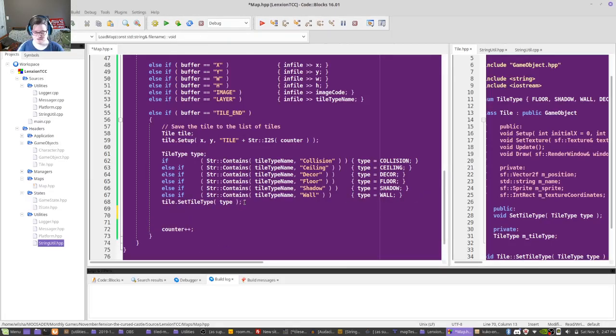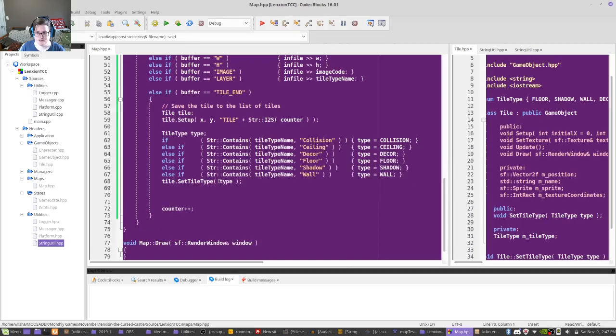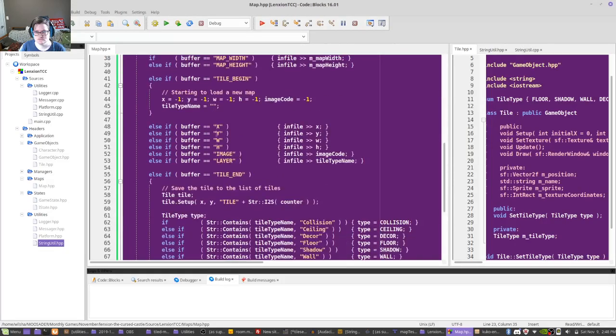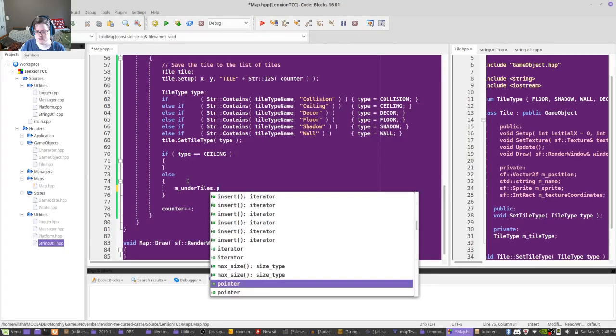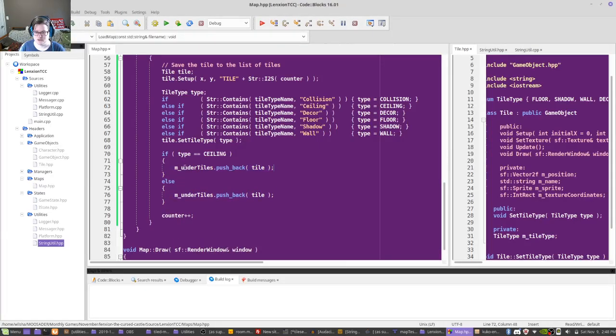Okay, and we don't have setting up the tiles graphic yet because we haven't loaded the tile set texture. So we'll do that here in a second. I just want to add this to the list. So if the type is ceiling, then it's going to go in the over tiles list, and if not, it'll go in the under tiles list. So this dot push back our new tile, otherwise over tiles.